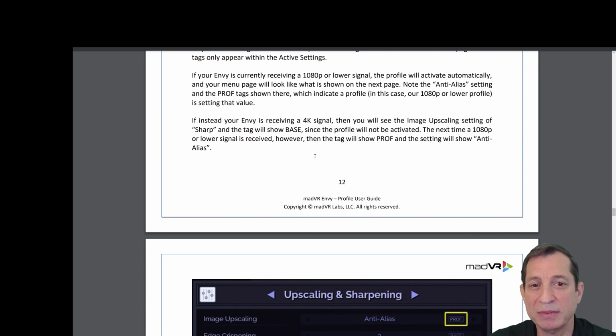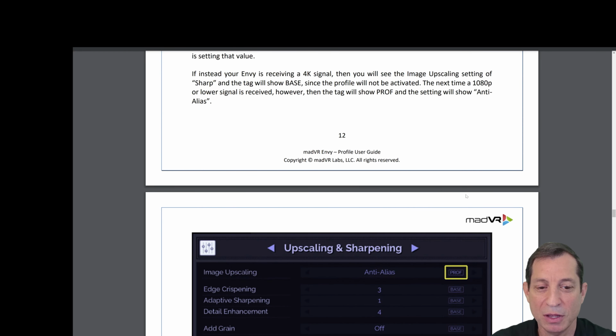If your MV is currently receiving a 1080p or lower signal in this case, the profile would automatically activate and the menu page will look like it's shown on the next page. Note the anti-alias setting and the prof tag shown here, which indicate that a profile, in this case our 1080p or lower profile, is setting that value. So what that's saying is, if you look here, you'll see that the profile is controlling this being set as anti-alias. If instead your MV was receiving a 4K signal, then you will see the image upscaling setting of sharp and the tag would show base, since the profile would not be active.